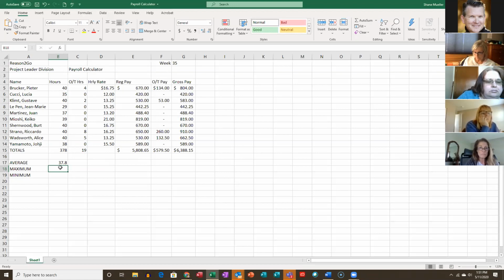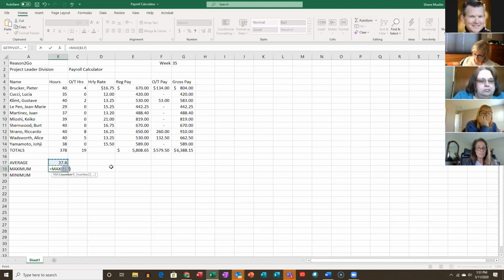Now I also want to see the maximum number of hours a person works and the minimum number of hours. So I can go ahead and do that same thing. I'm going to select cell B18 where it's got that maximum. I'm going to come back up to my editing group in my home tab, select Max this time. And then again, like we talked about before, it recognizes that we have one sequence of numbers directly above us, and then there's a blank space.